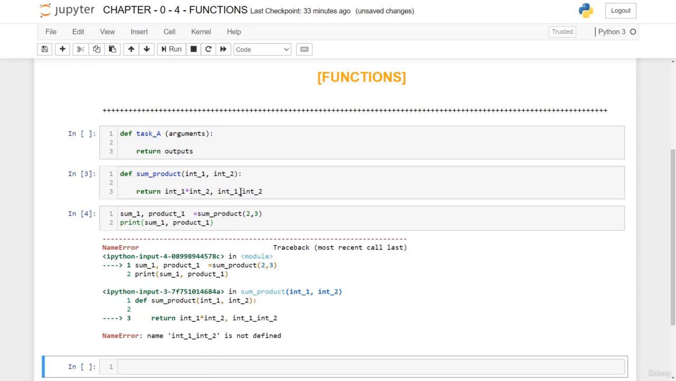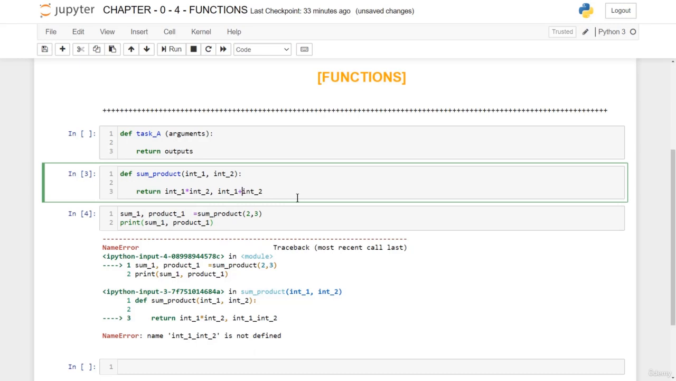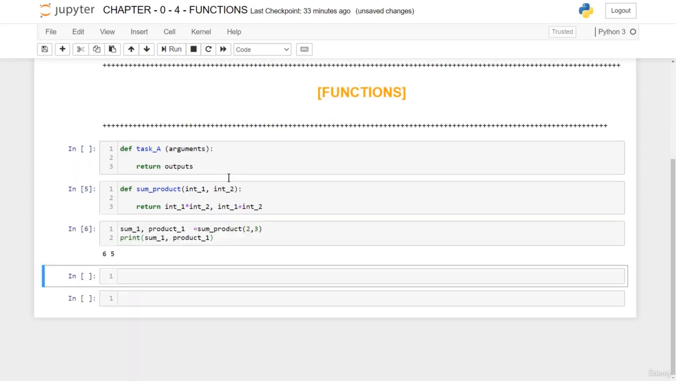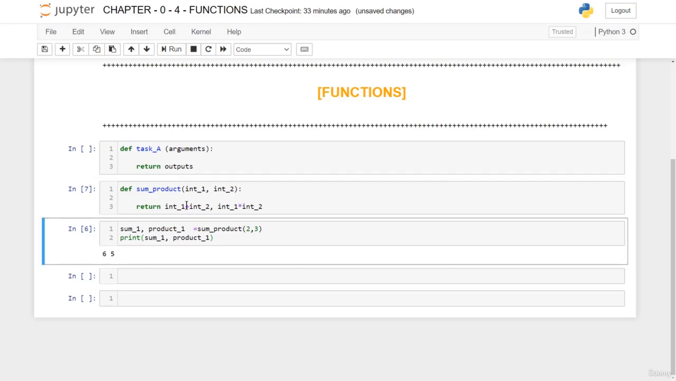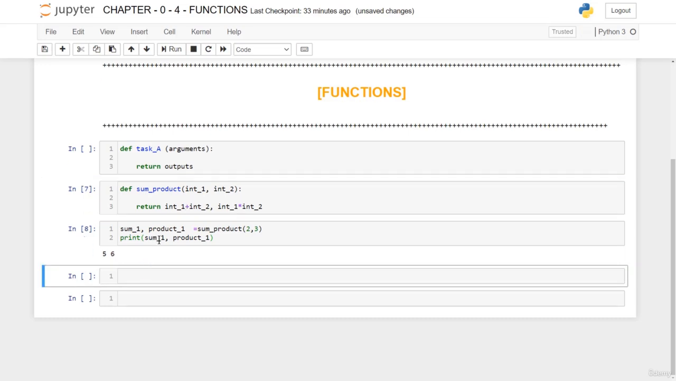Now let's look at this. That was because actually here we didn't put this plus. We will run this now. We have 6 and 5. We see that here we have the product, and here we instead have the sum, and that's because while returning here we put this as product and this as sum. So let's reverse this, and we should be having 5, 6. That tells us that the sum of these two numbers is 5 and their product is 6. So that's what this function actually does.